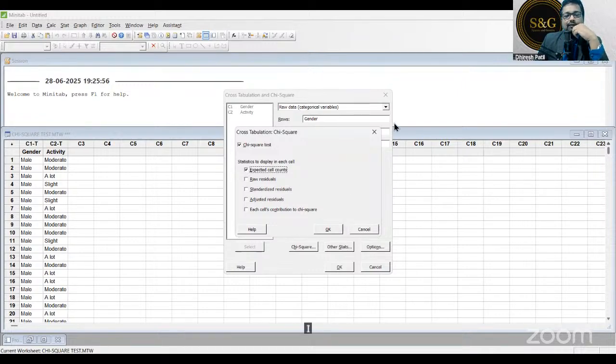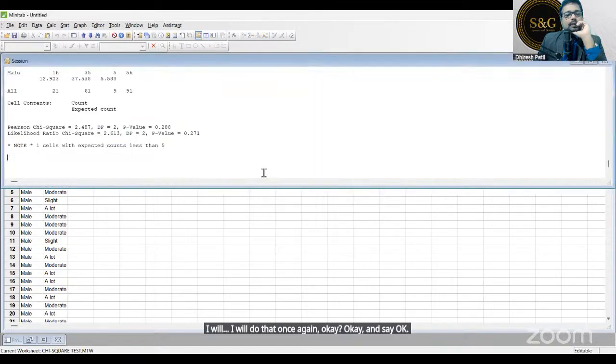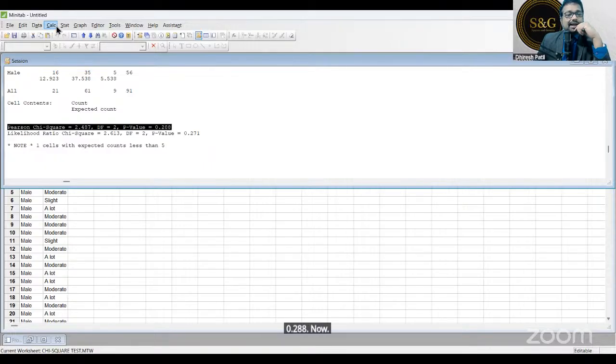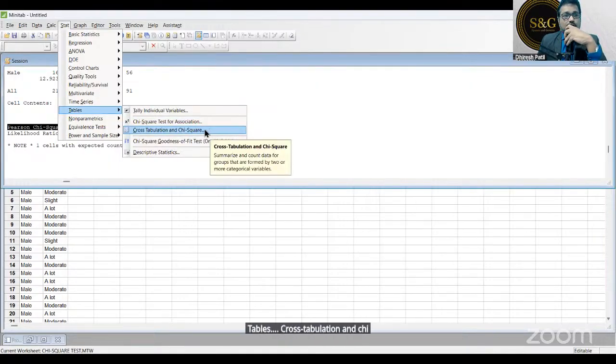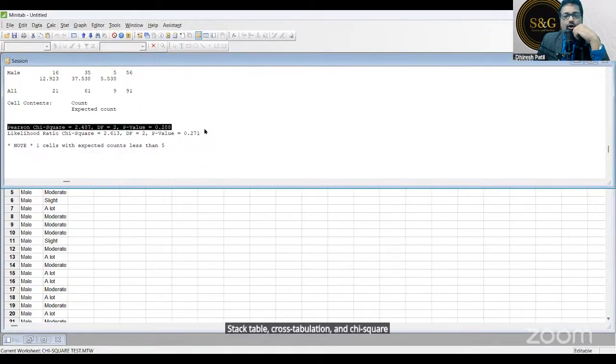I will do that once again. Say okay and say okay. And you will find this Pearson chi-square value, the p-value, it is 0.288. Now, I repeat once again: go to stat, tables, cross tabulation and chi-square. Just follow this. Okay, just click on that.